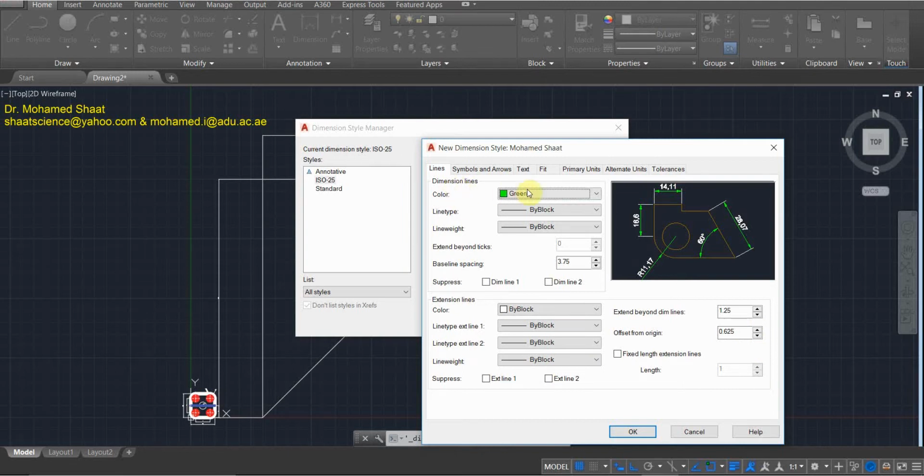For example, I'm gonna choose the dimension lines to be green, the extension lines as well to be green. It makes sense that all the extension lines and the dimension line do have the same color. If you would like to have a contrast in the color as well, in addition to the size of the dimension.